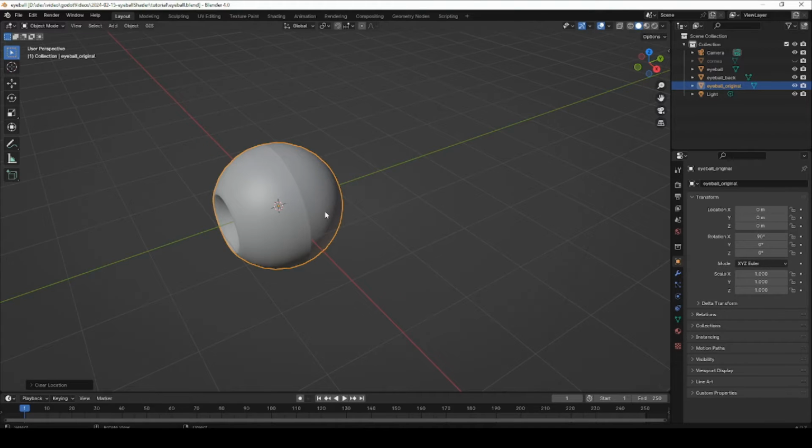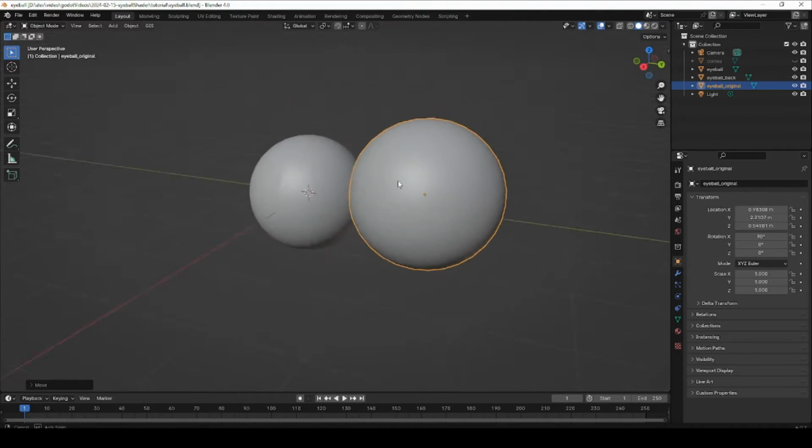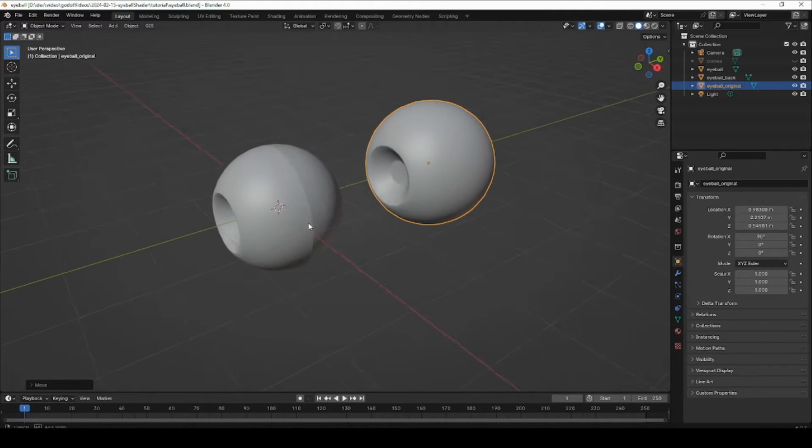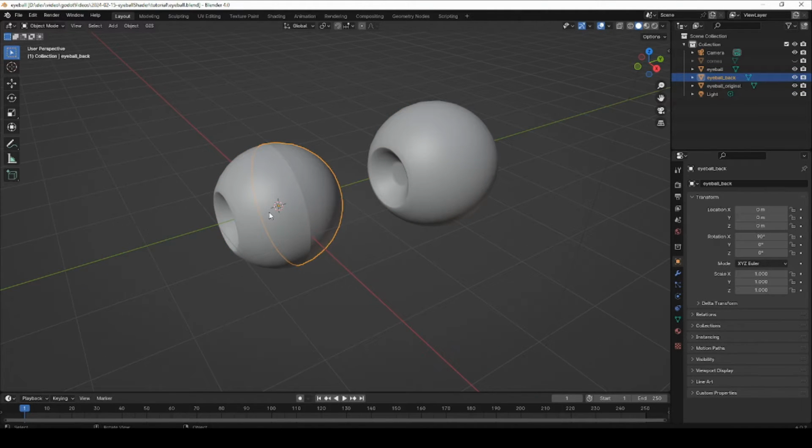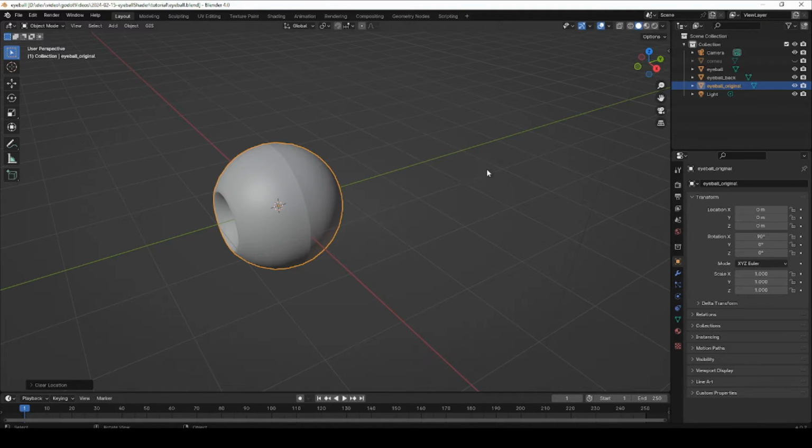Now, you can see that with our original eyeball, the UVs are as we want them. And with our split eyeball, the UVs are messed up. So we're going to use a data transfer modifier in order to copy the UVs from, not the UVs, the normals from this object to this one. So I can press Alt G to put that back in the center. And let's even just hide that for now.